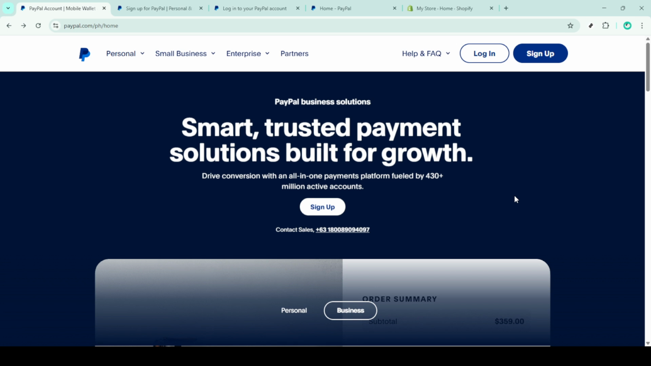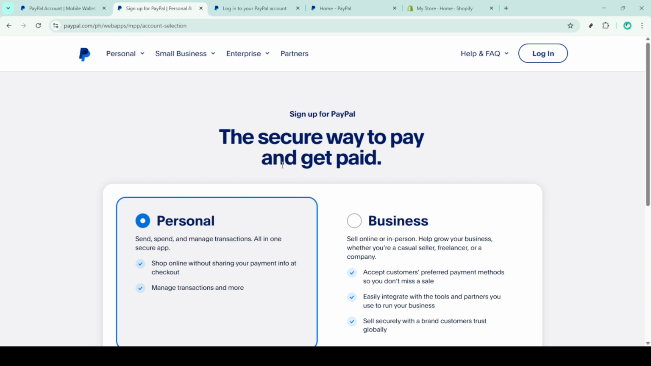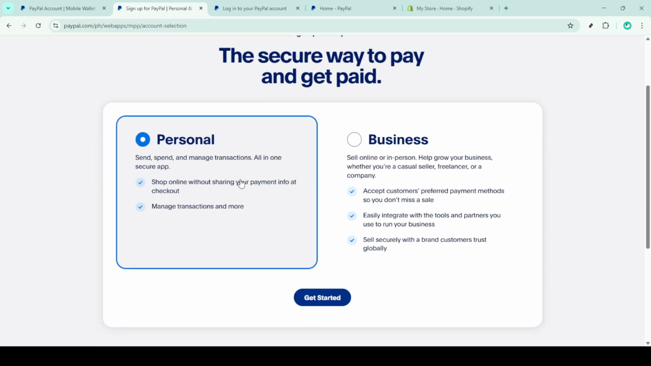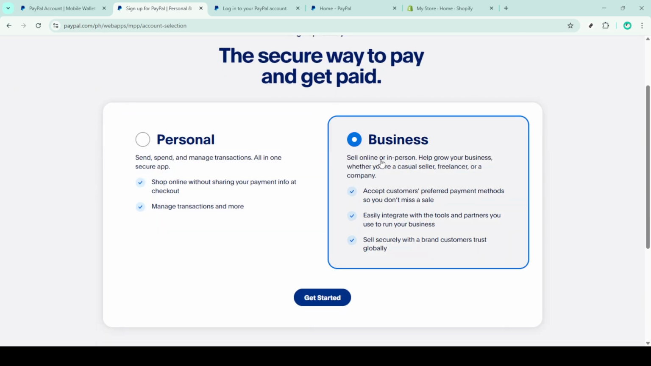First, open your web browser and go to paypal.com. If you're not already signed up, this is the perfect time to create an account. Look for the sign up button on the PayPal homepage and give it a click. You'll be given a couple of account type options, and since today we're working on a business account, select business. After selecting the business account option, you'll see a get started button.